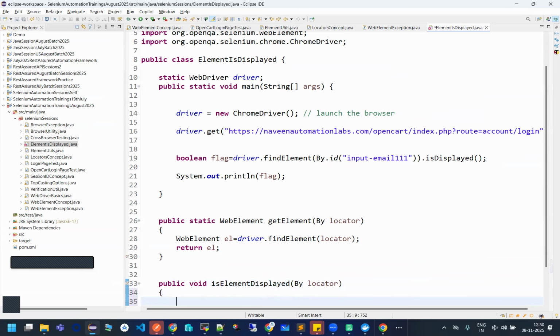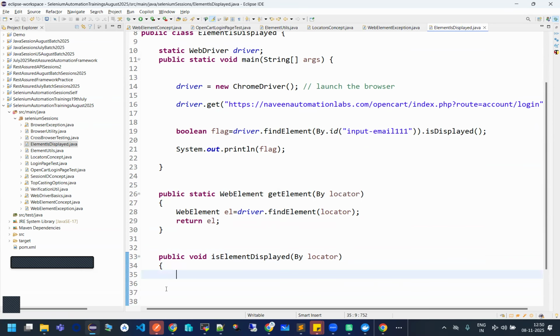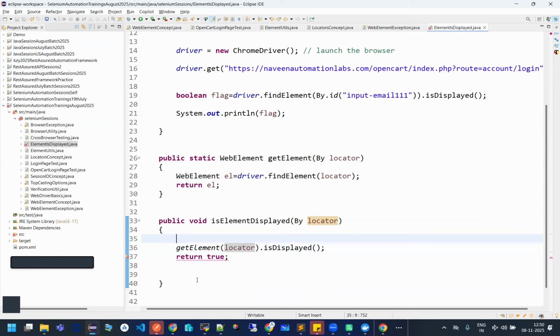Now, first of all, how to locate the element? Obviously, I have to get this element from here. Pass the By locator. And now, what to do? I have to check whether the element is displayed or not. That's it. If your element is displayed, return true. So can I just keep this line again in the try block?